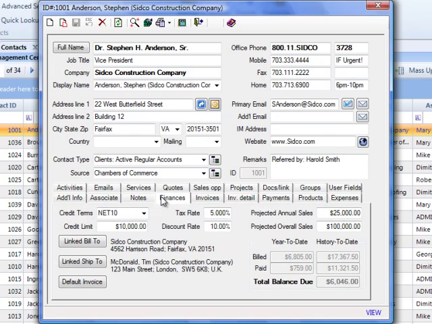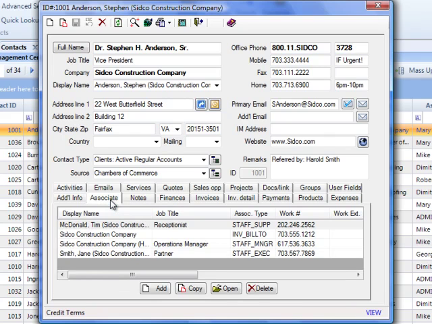The Finances tab collects additional information on finances, things like the credit terms and credit limits, the bill to and ship to addresses if those are different. You'll see information pulled from this tab, especially like the credit terms, when you are creating quotes and invoices as well. The Associate tab allows you to track information on additional contacts within this account.